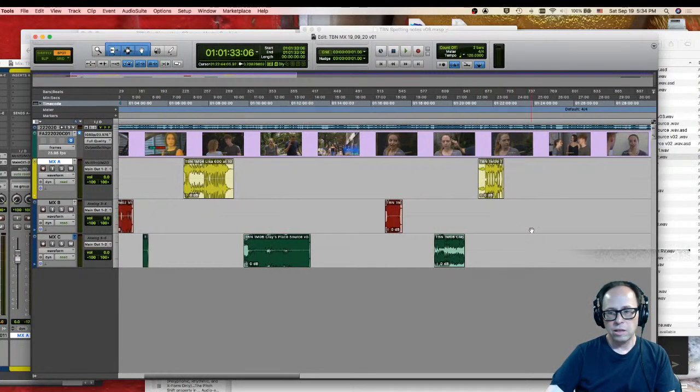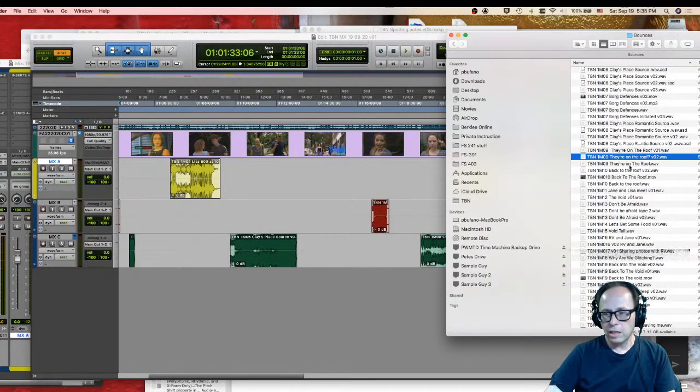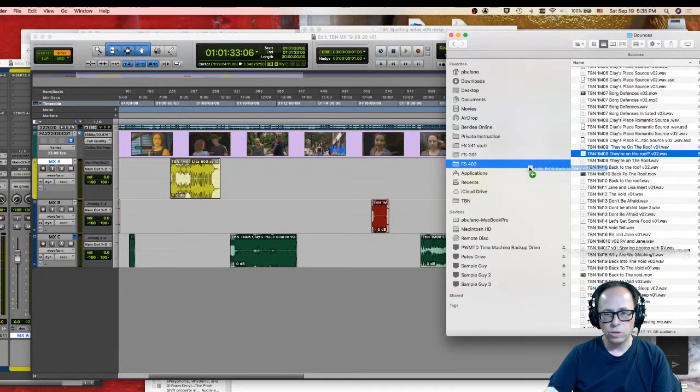And it will just get things to where it needs to be. All right, let's get an example going. Okay, so I have a cue. The next cue I'm going to spot is called 1M10 Back to the Roof. And I have it here. So let me drag it into Pro Tools and let go of it.